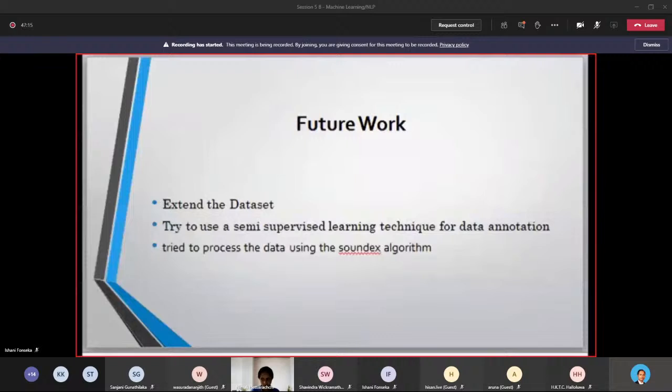In the future, I would like to change the SoundX algorithm for Romanized Sinhala. Also, I will try to use a semi-supervised learning technique for the data analysis and try to process the data set by using SoundX algorithms. Thank you. Any questions?